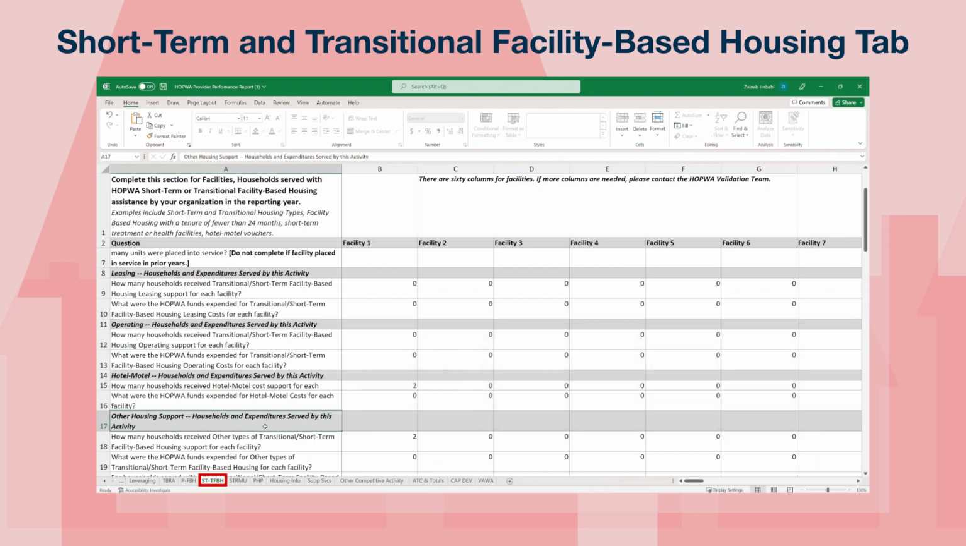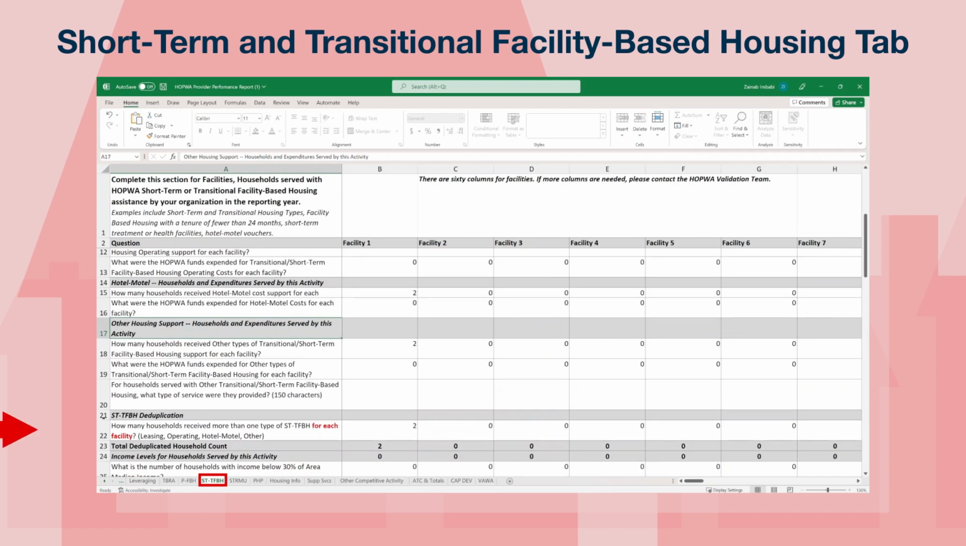Note the row for deduplication, and be sure to use it to indicate if you had households that received more than one type of assistance within one column. For example, if 2 households received hotel-motel and other support, deduplicate by indicating 2 in row 22. Answer the remaining sections of the tab with your deduplicated household total in mind.